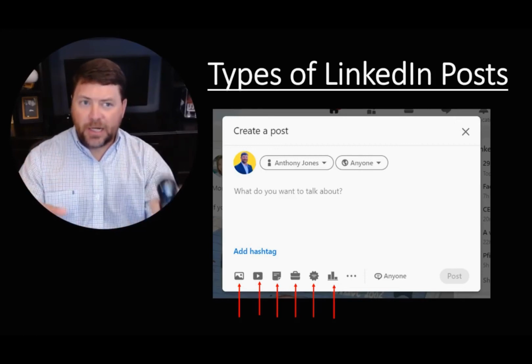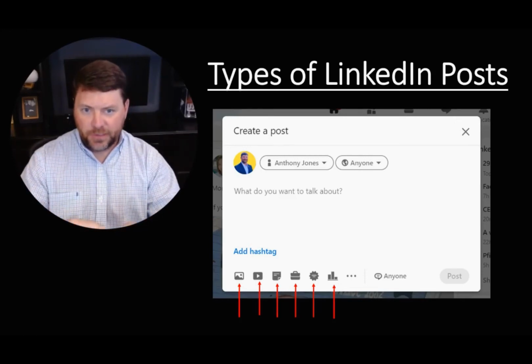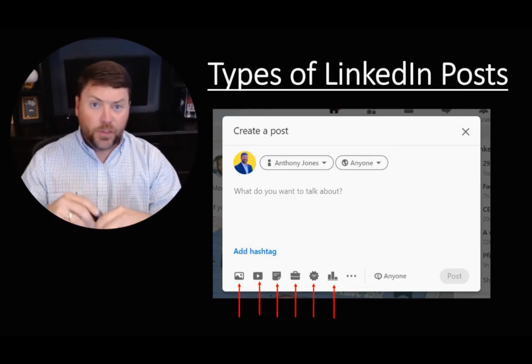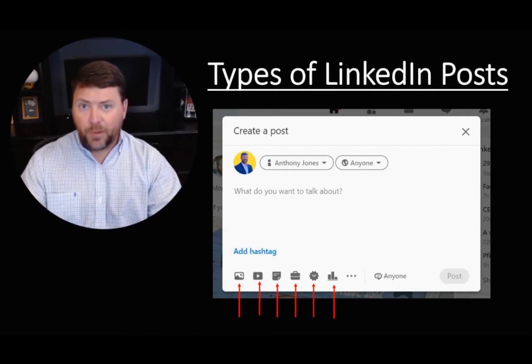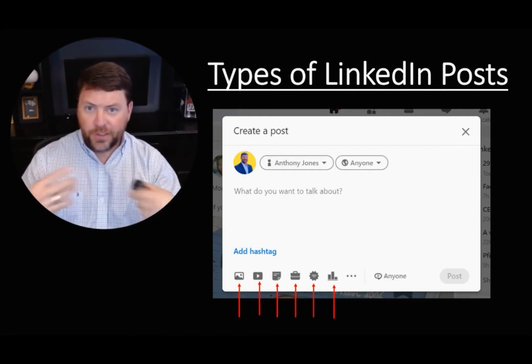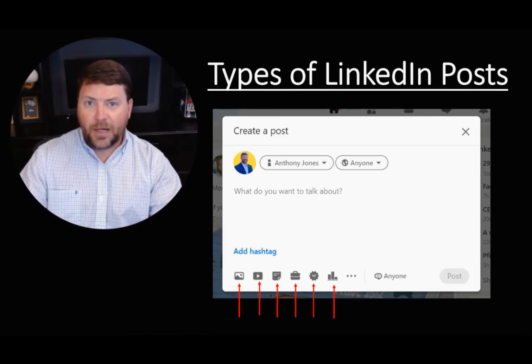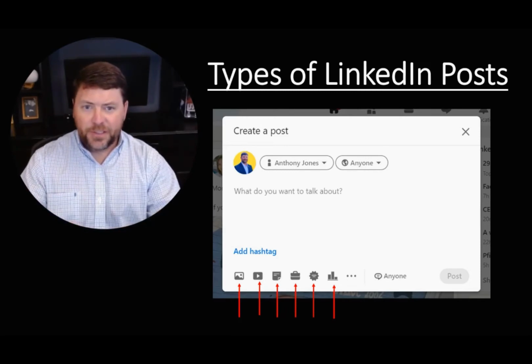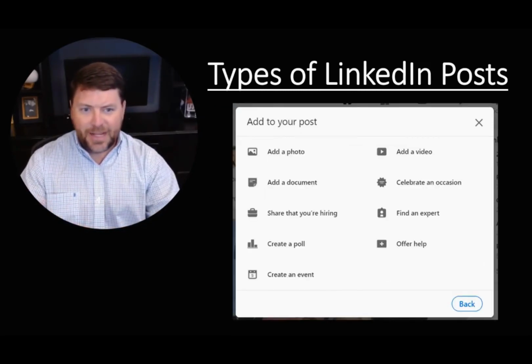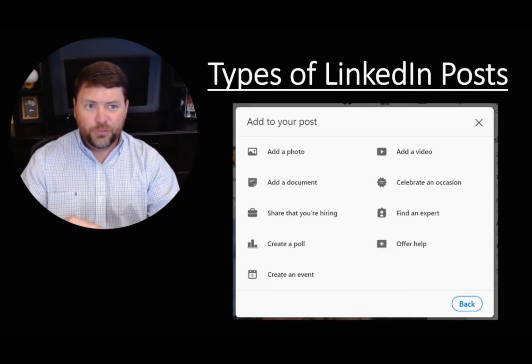Let's look at the different types of posts that you can make on LinkedIn. When you click create a post, this is the pop-up window that you get where you can start entering your content. At the bottom, you'll see a number of options for different types of content. If you click on the three dots here, you can see all, I think it's 8 or 9, different types of posts that you can make.